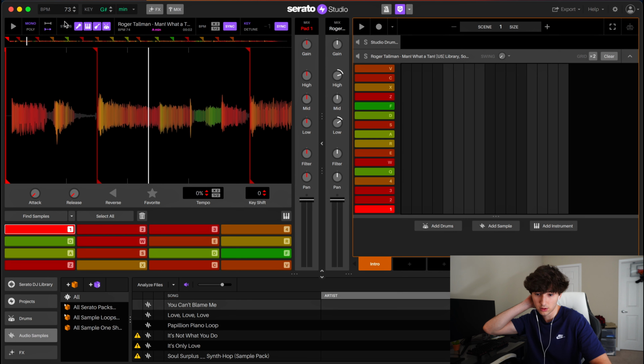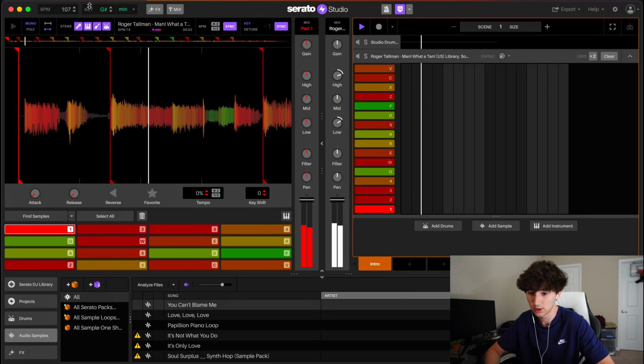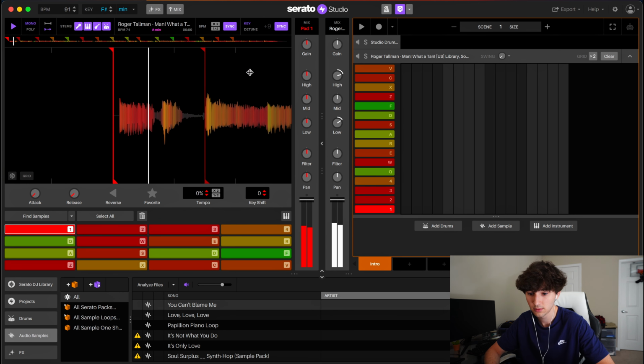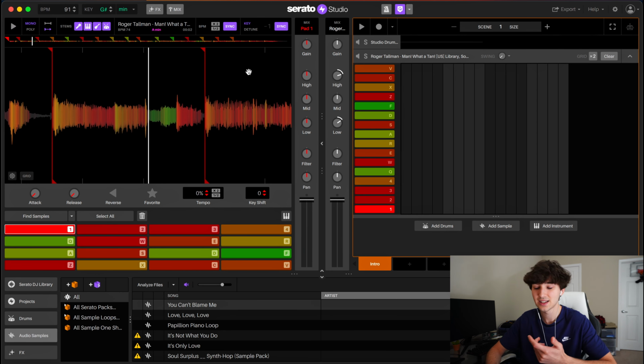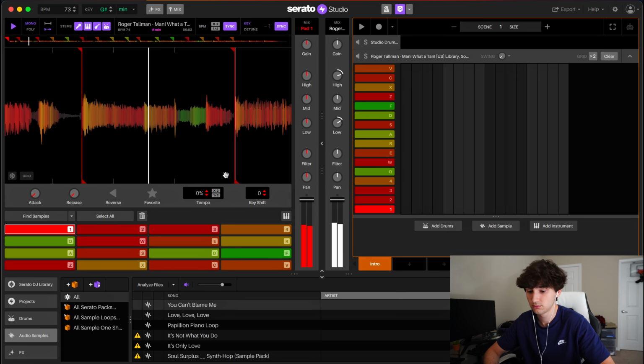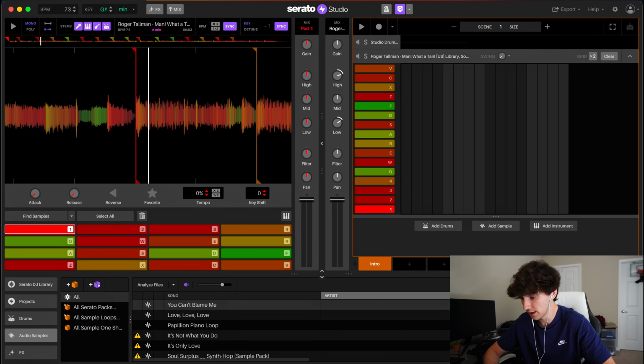With Serato, you can change the BPM and the pitch will stay the same, or you can change the pitch and the BPM will stay the same. It sounds a little weird, so I wouldn't recommend doing it that much, but I mean, this sounds fine right here.